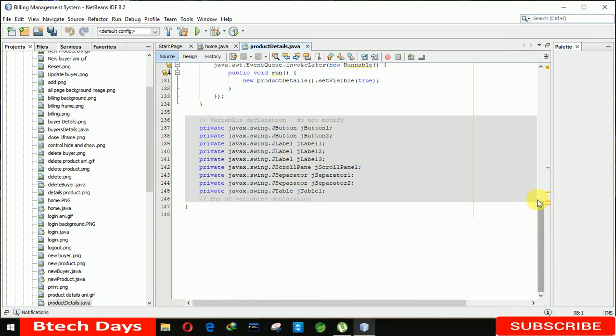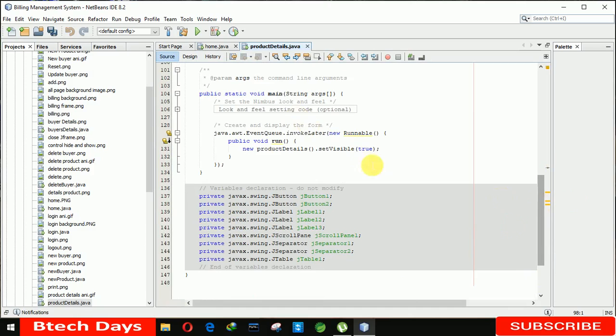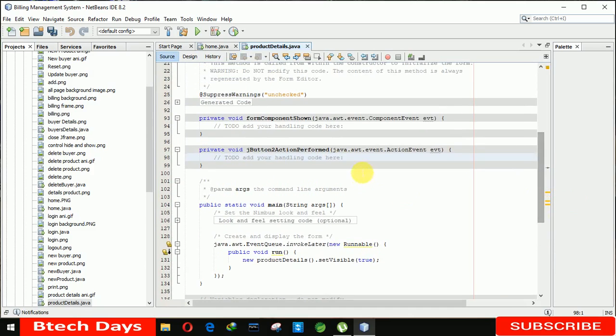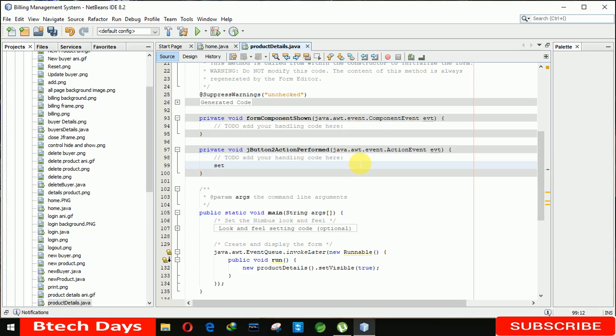Now first we are going to write the code for the close. So here I'm just writing, and you can see button set visible.